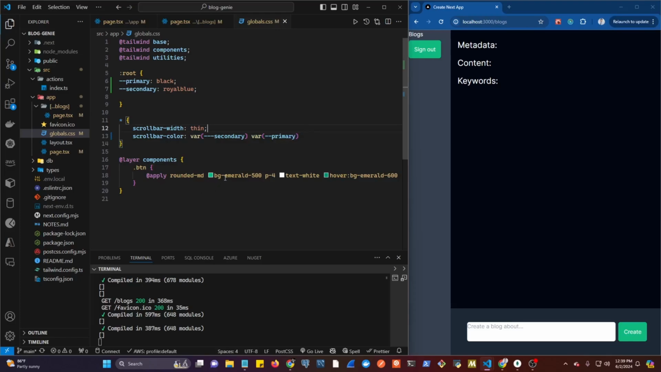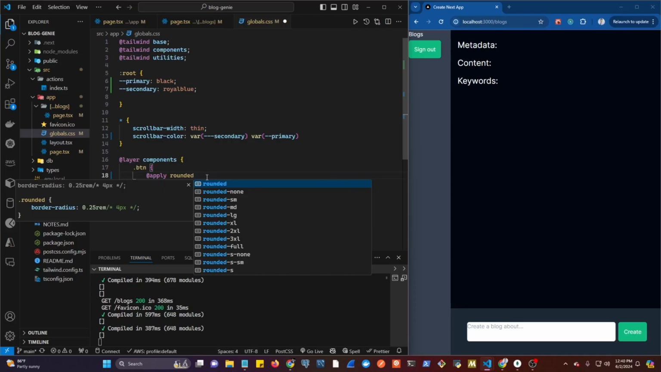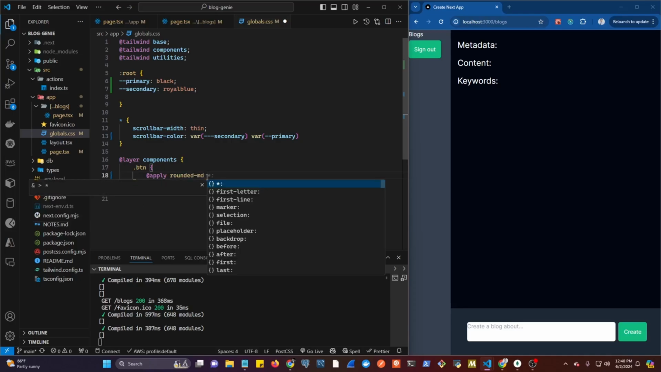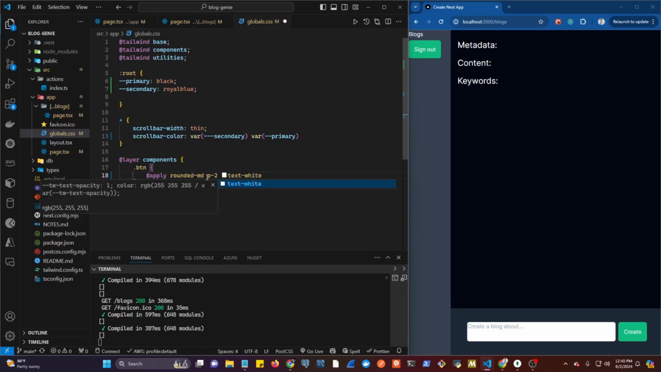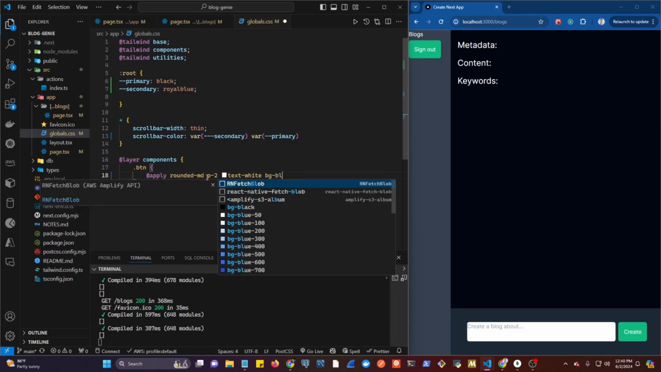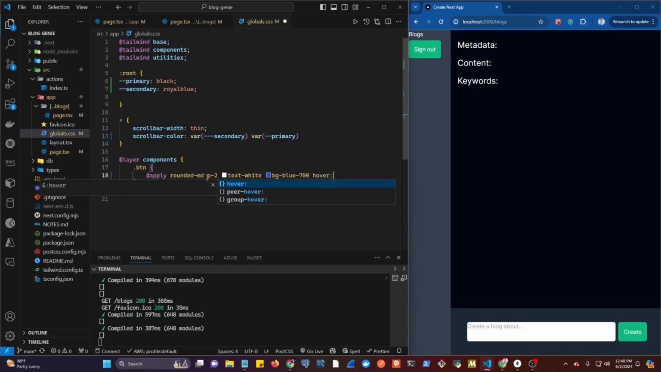Let's also add a little bit of styling that we're going to see right away on the button class that we have. Let me delete everything that's here, and let's do rounded-md, p-2, text-white, bg-blue-700. And if you want to keep your own styling that you have, you can skip this part.